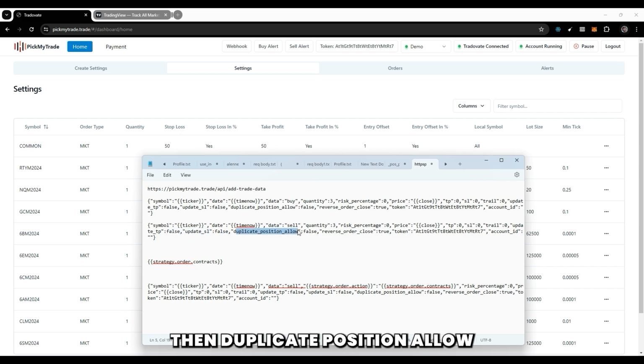Then duplicate position allow is always going to be false, because what will happen is, let's say you have a position and you again get the trade, it's not going to take the trade. But in some exceptional case, if you want to allow whatever alert is coming to be taken, then you will pass true.